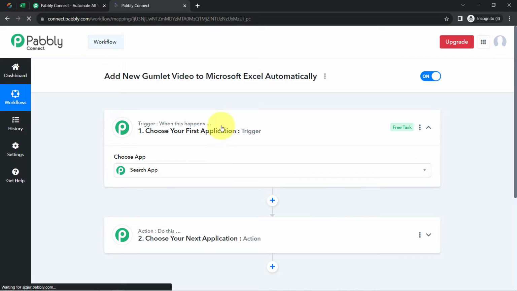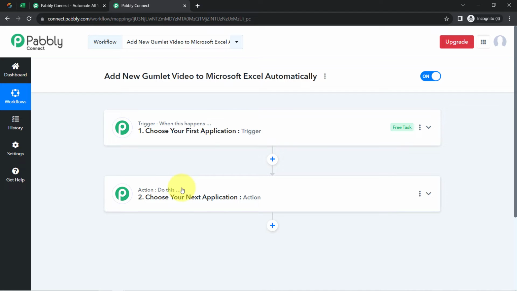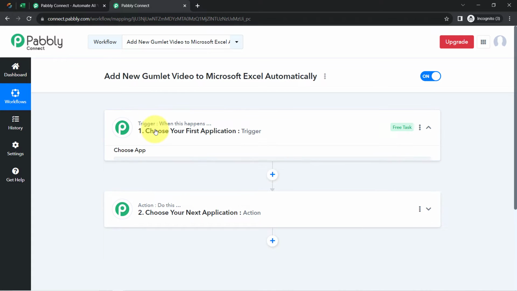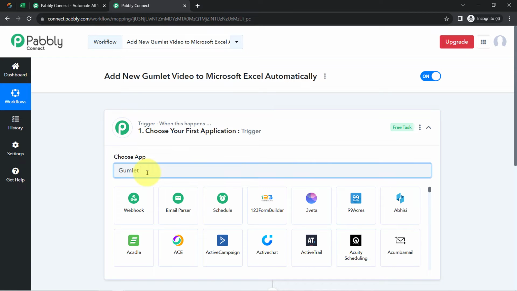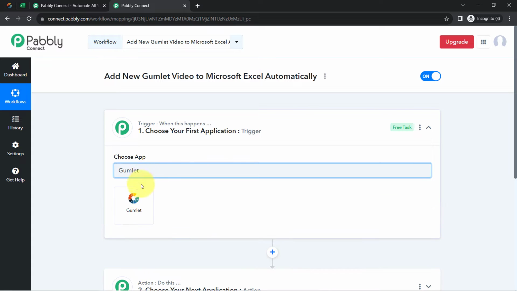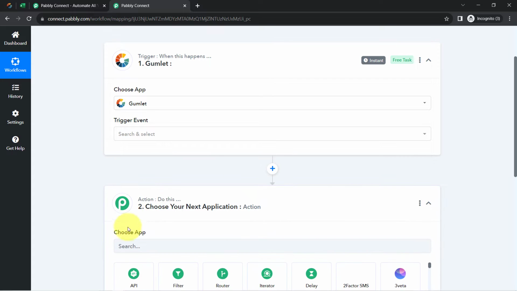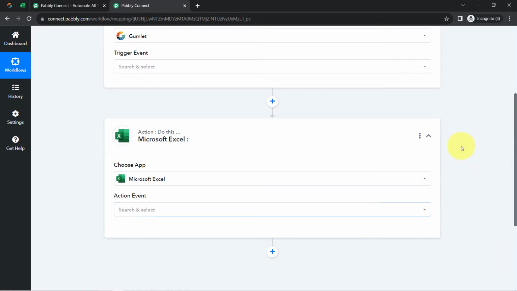So these boxes are called trigger and action, and here the trigger means when this happens, and action means do this. So whenever something happens in the first application, then automatically do this in the next application. Okay, so this is how you need to always choose your applications in this trigger and action window in which you are building an automation. According to our use case, I want that whenever any new video is uploaded in Gumlet application, then automatically add the details of that video in MS Excel application. So in this way I am selecting both the applications in the trigger and the action window.